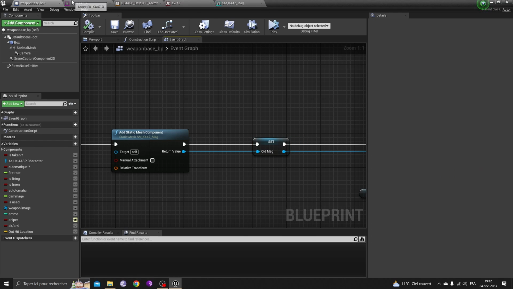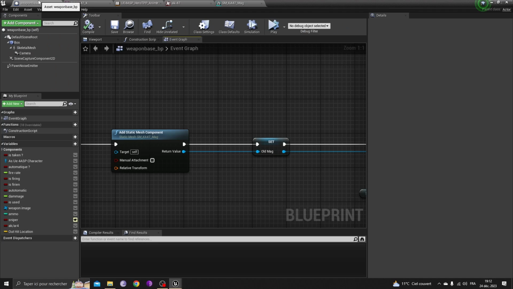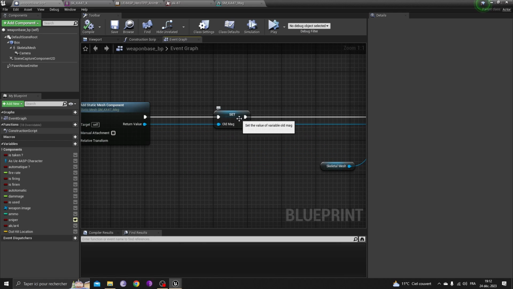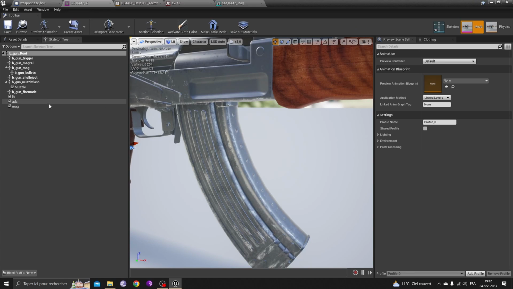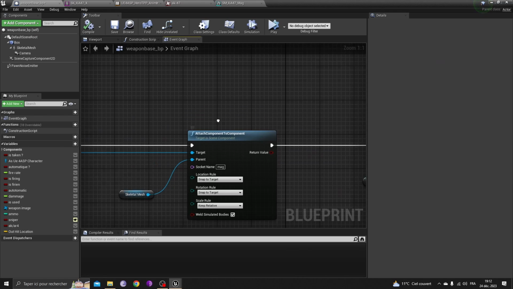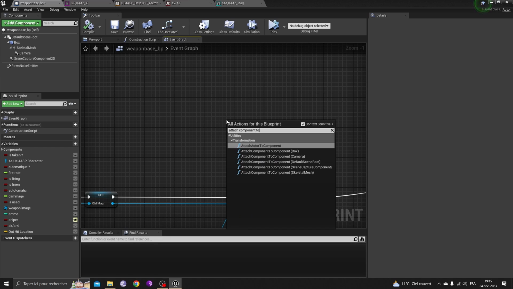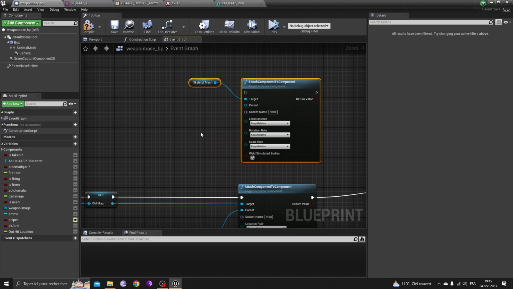Okay, guys. So now my magazine. Okay, not this one. This one will be hidden. So this one is added and saved in a variable. After that, I am going to attach this magazine, this static mesh, in the right place here. How do I do that? It's with the socket that I have created before. So I'm going to add an attach component to component node. Okay, attach component to component, and we are going to use this one, the skeletal mesh. Okay, this is our weapon, like this.